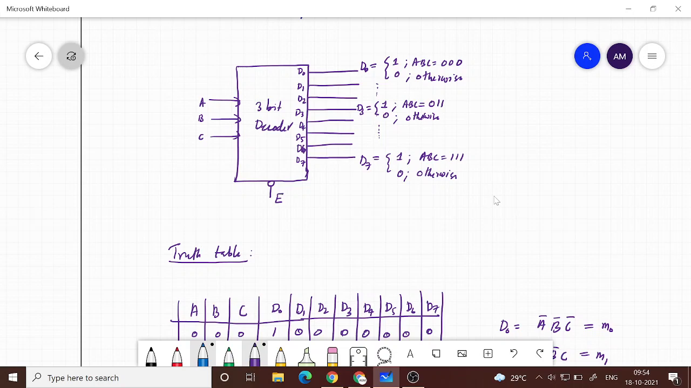That means this entire chip, if you consider it as a chip with 3 inputs, an enable pin input, and then 8 outputs, will be activated only when E is equal to 0. So E equal to 0 enables the chip and 1 disables the chip. That means even if you give an input, there will be no output.